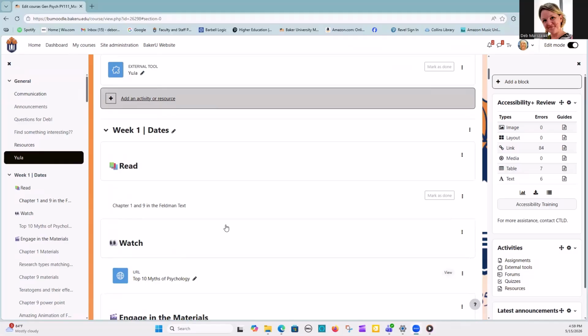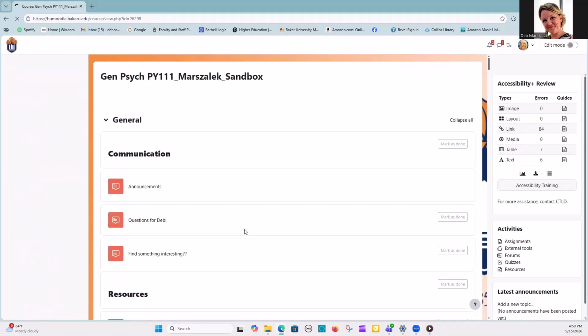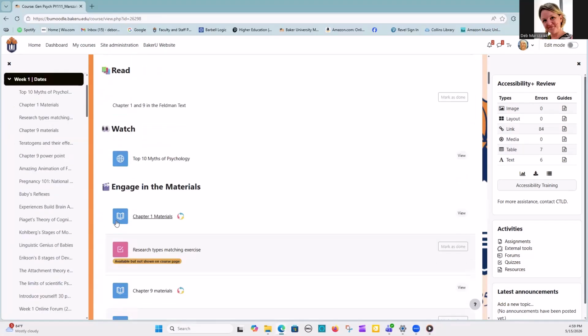The first thing I want to do is turn editing off for a minute so that you can see what this looks like just on its own. I'm going to show you what the book tool looks like. So right now, the book tool looks like a little book icon with a title next to it.